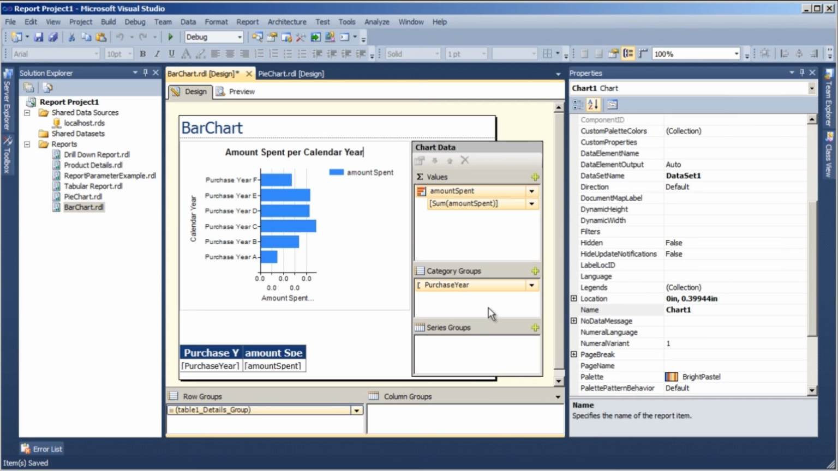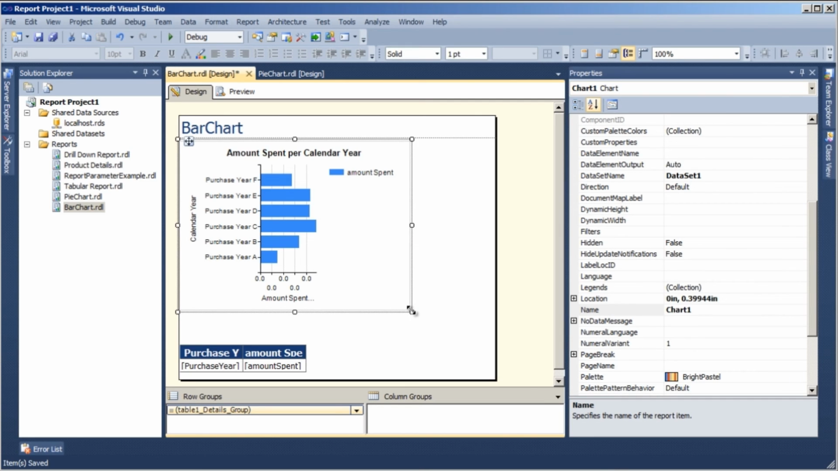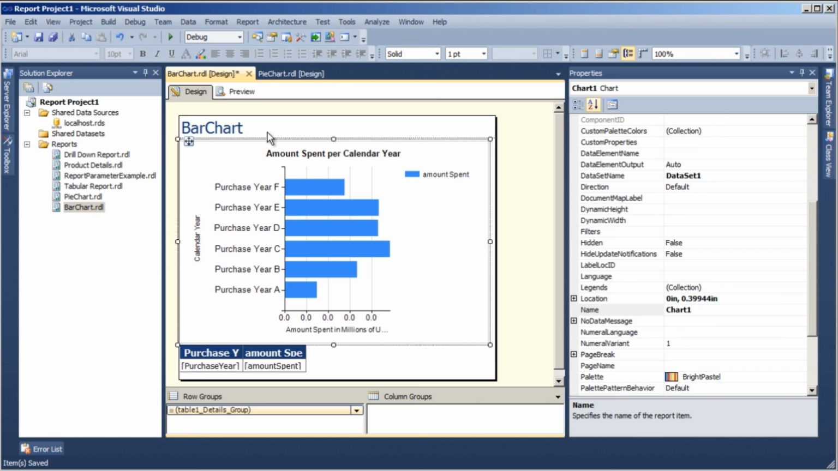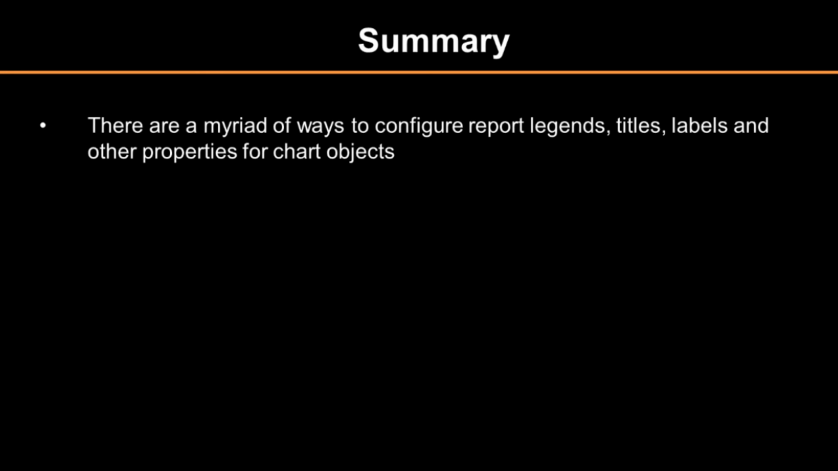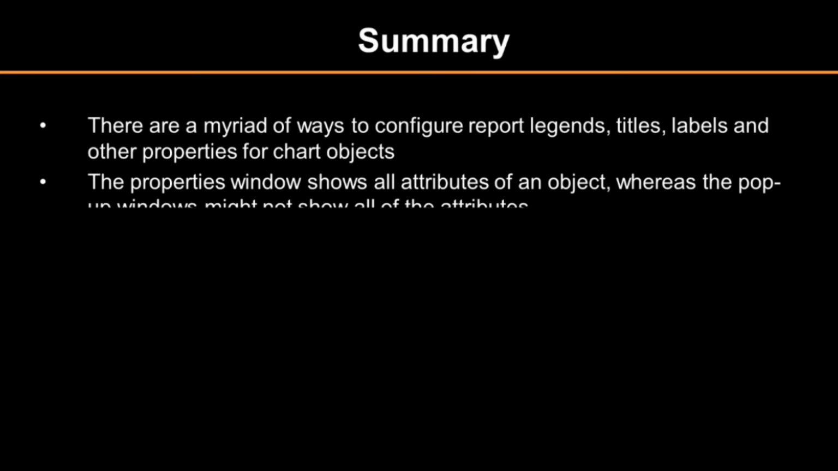Before we preview the report, let's expand the size of the bar chart object. Finally, we will click on Preview to view our report. In summary, there are numerous ways to configure the properties of chart objects, such as legends, titles, and labels. When formatting report objects, the right-click pop-up property windows might not show all of the attributes of an object. However, the Visual Studio Properties window shows all of the attributes.